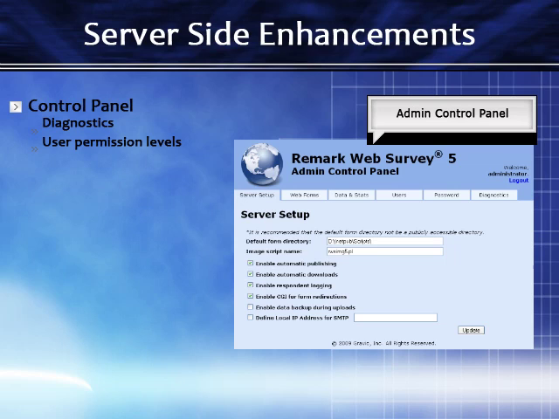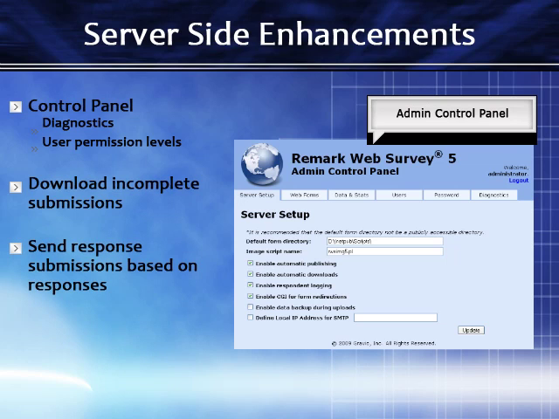You now have the option to download responses even if the respondent did not complete the web form. For example, any partial responses. You can specify web form submission email recipients based on how questions are answered. For example, if on a survey about customer service, a respondent answers a question that he or she was dissatisfied, the customer service manager could receive an email with that respondent's form submission.